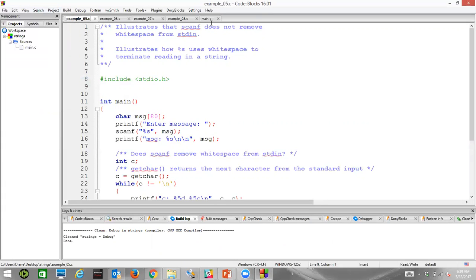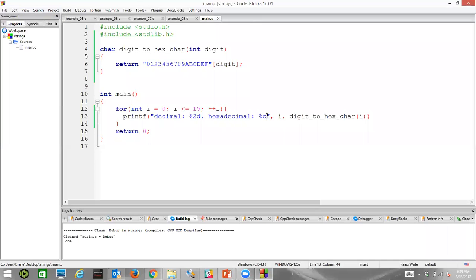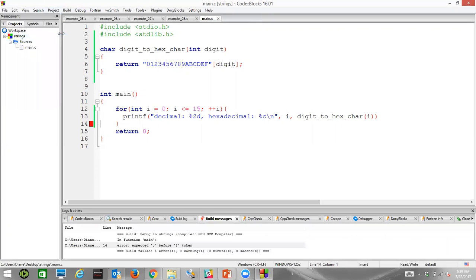Oh, and I did not put a new line character here. Let's put a new line so we can see these one per line. And I forgot my semicolon.